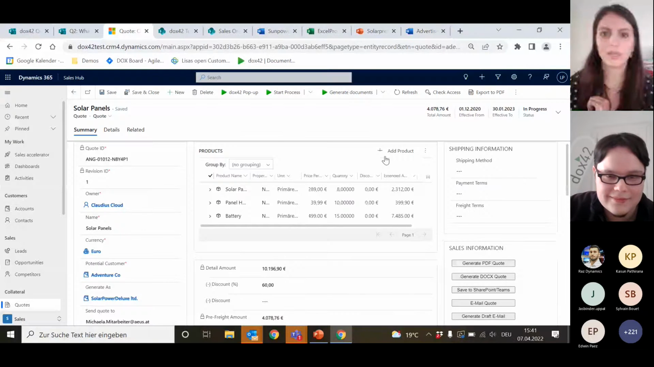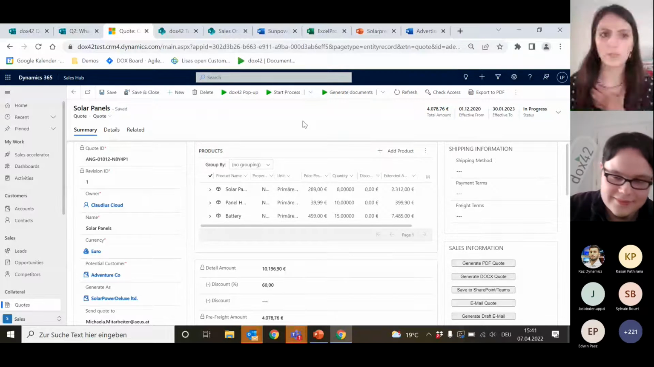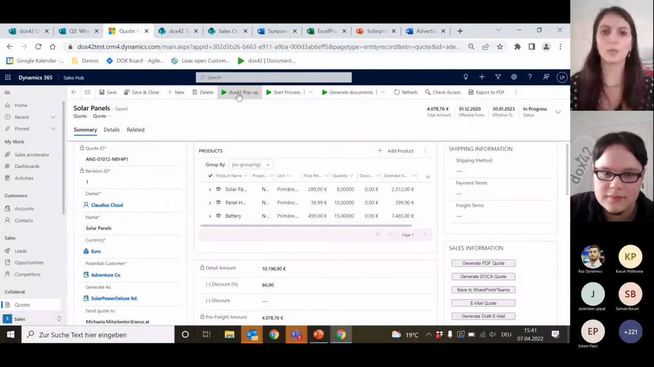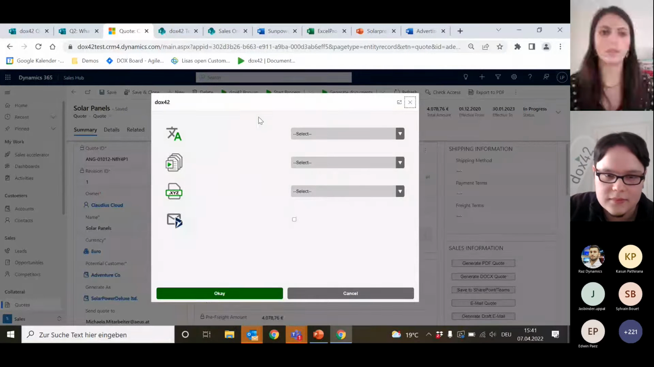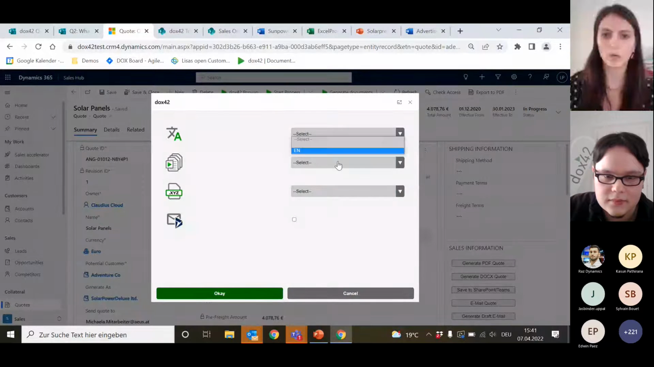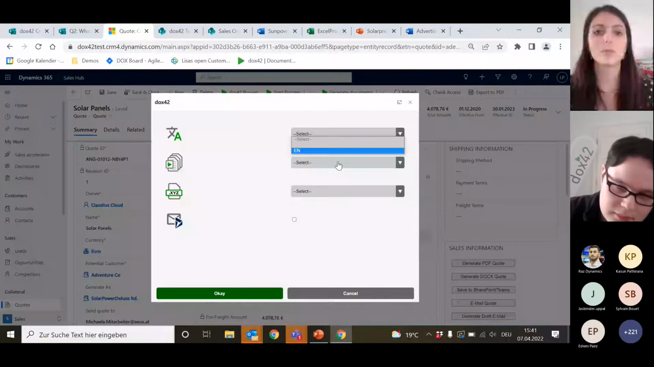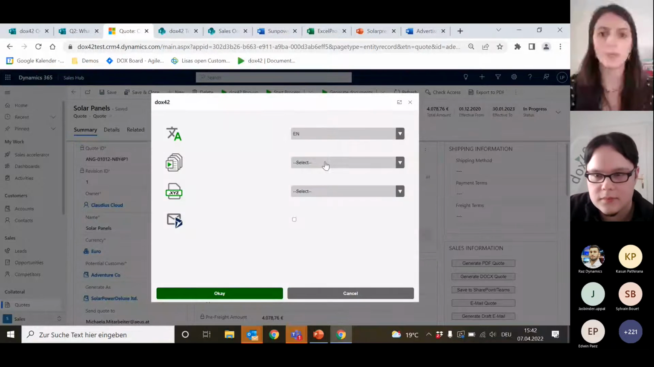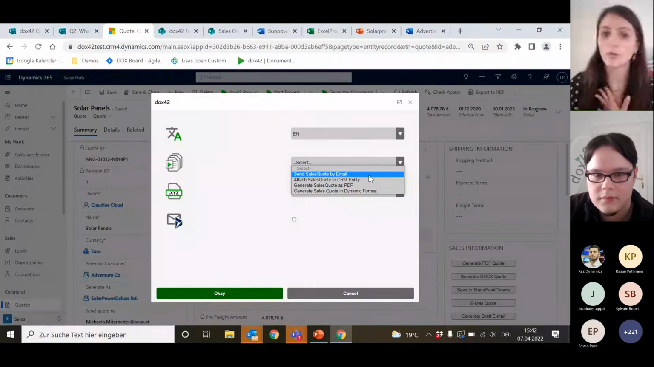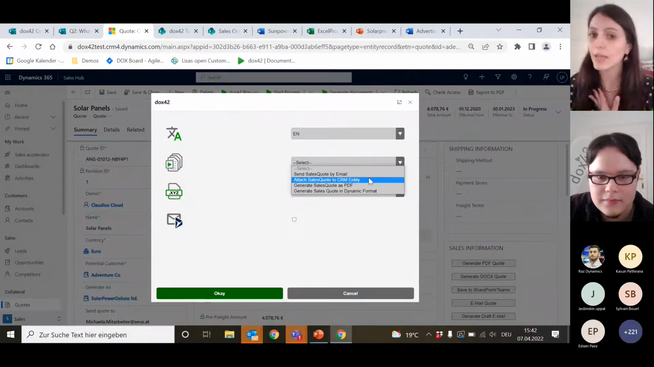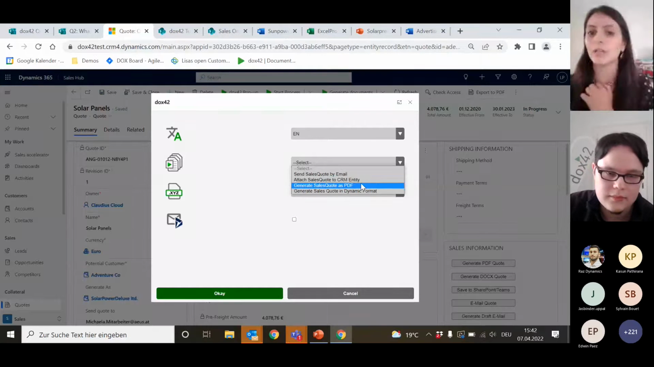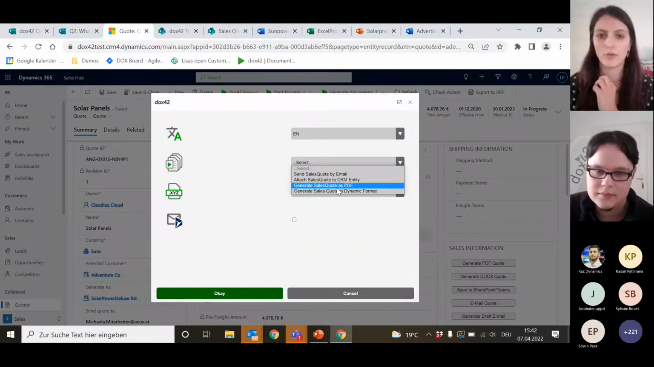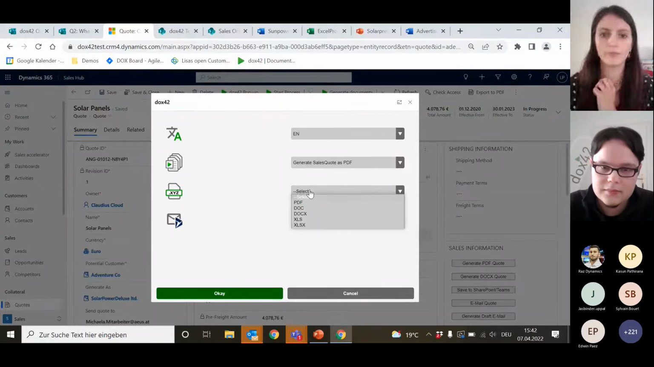Good. I want to generate my quote document now, and I have the Docs42 integration up here. For example, I can work with the Docs42 pop-up where I can say I want to generate a quote, and I can first select my languages. In that demo scenario, I just have my English templates. And here, once again, I could say if I want to send the sales quote by mail, attach it to my CRM entity, just generate it as a PDF and download it, or dynamically choose a format. I say I want it as a PDF, and I click on OK.